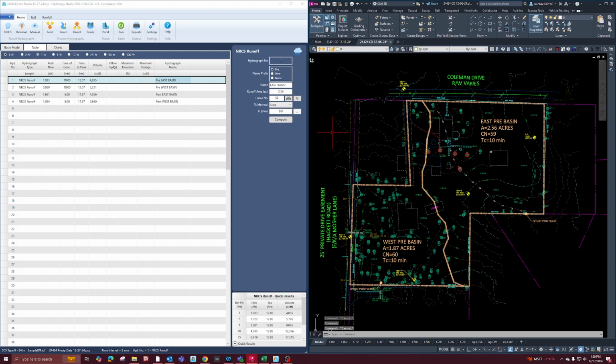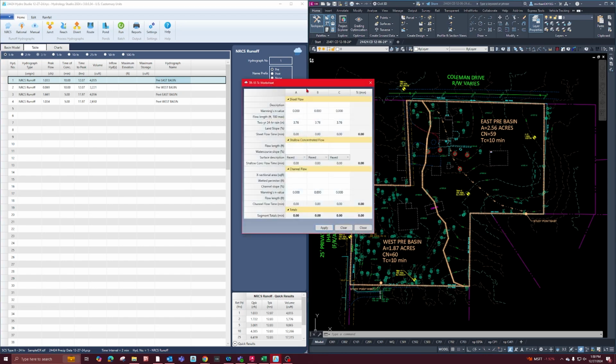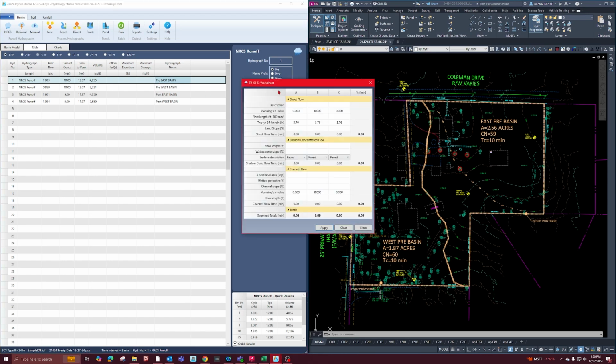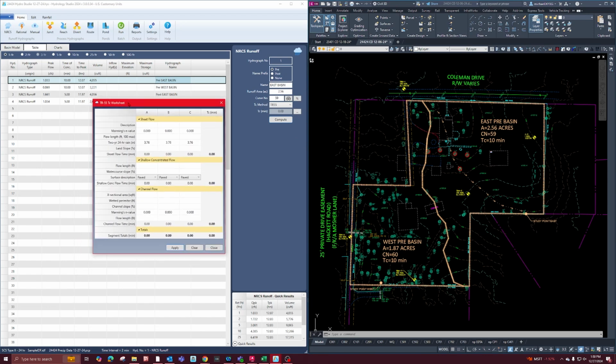It's 435 feet. If you go into Hydrology Studio, which was the previous video, where we set up our basins and put in our rainfall, we put the TC in at first for 10 minutes, but now we're going to use the TR55 method to calculate the TC. If you click on your basin, pre-east basin, you change the TC method to TR55, and click these three little dots. It will pop up the TR55 worksheet, which is comprised of sheet flow, shallow concentrated flow, and channel flow.